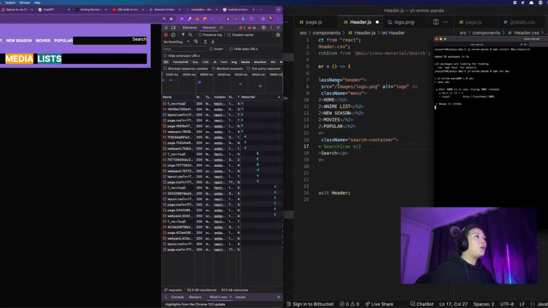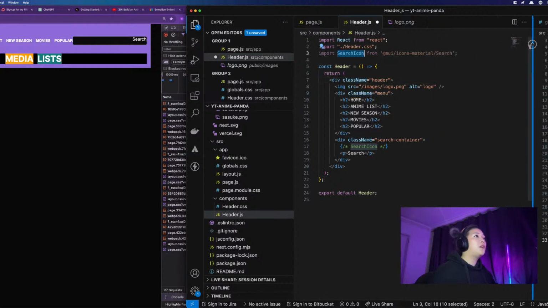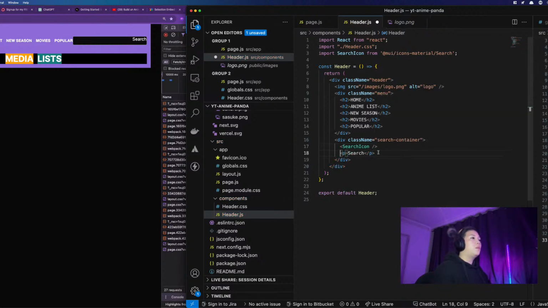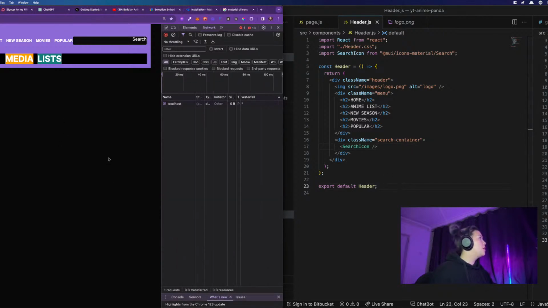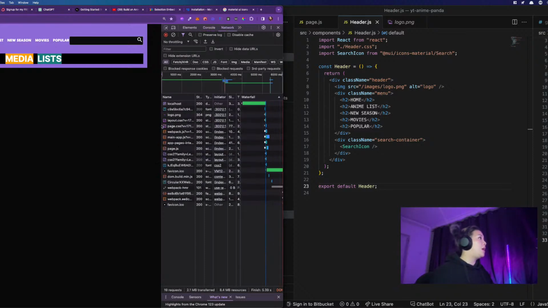Now, what you're going to do is you import it. So here at the top, you have that import, correctly. And what we can do now, we can use it sort of like a component. So you're just going to use this. Boom. And now, if I refresh this, hey, there we have it.